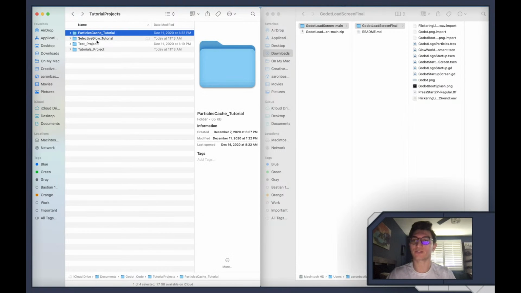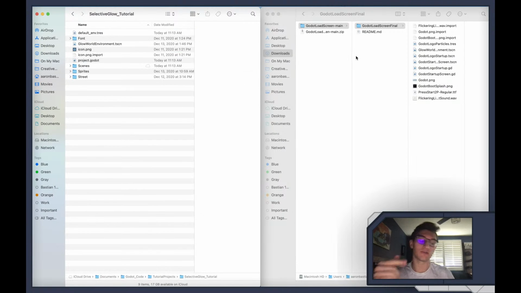Also, this is actually important. The particles cache tutorial uses a particle effect, and because it's right at the beginning of your game, using particles causes lag. So this might look a little weird if you're not caching particles. Definitely go watch the particles cache tutorial and do that. If you see this, I'll point it out to you if it bothers you.